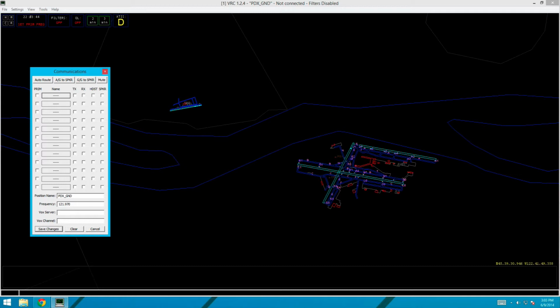Unless otherwise stated on the Seattle ARTCC website, our Vox server will always be rw.liveatc.net, just like that. And the Vox channel is your position name. It should look exactly like the position name is.